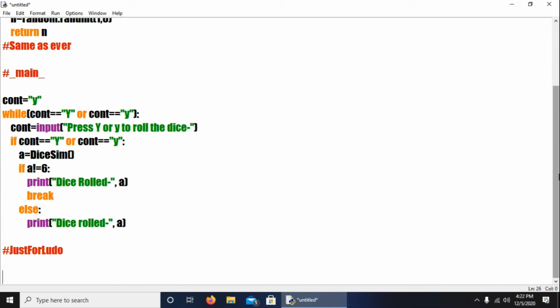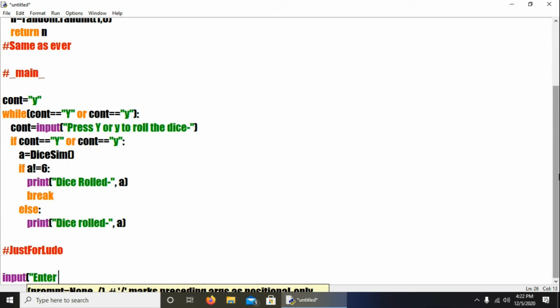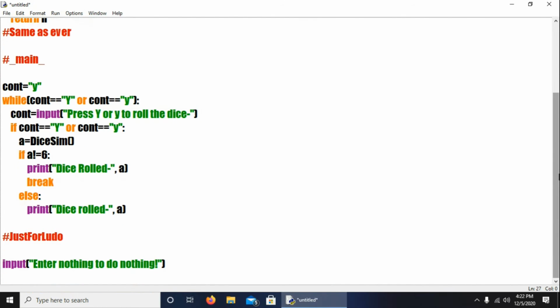Now I will tell you why I write this input statement, enter nothing to do nothing. This is to prevent the program from immediately closing when you open the program in the command line.